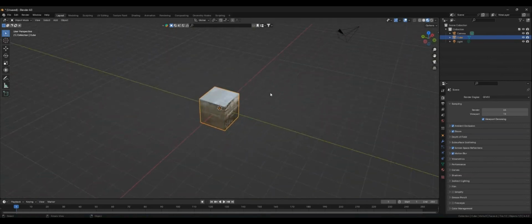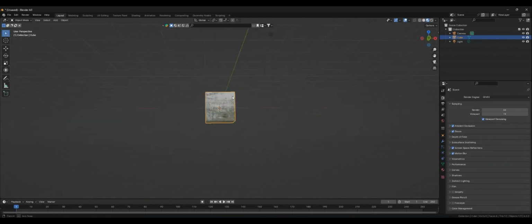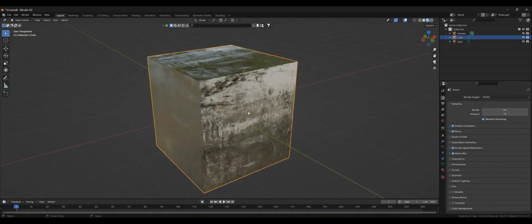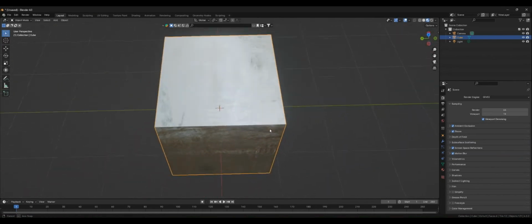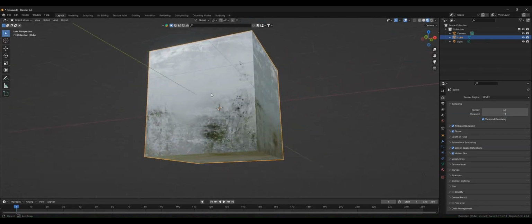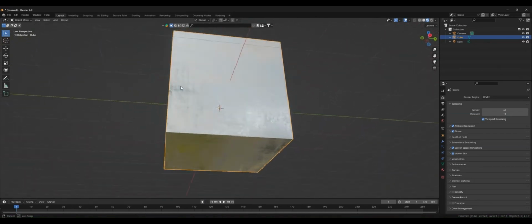So that's it for today's tutorial. We went over the basics of how to texture an object. In this case, we made a metallic texture that looks very realistic. In renders, these will look even better.